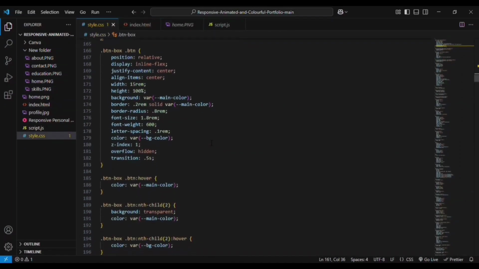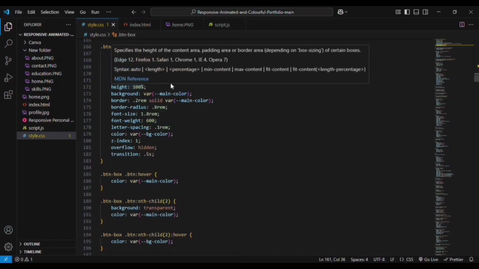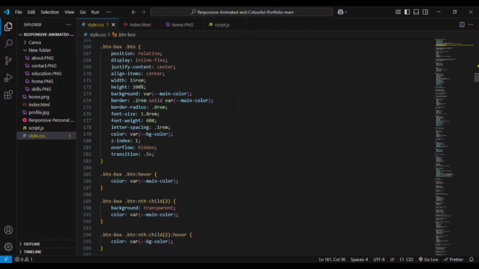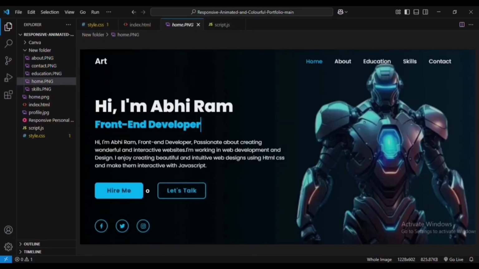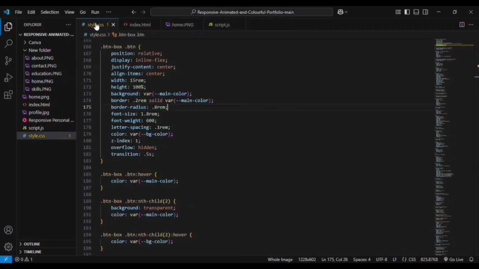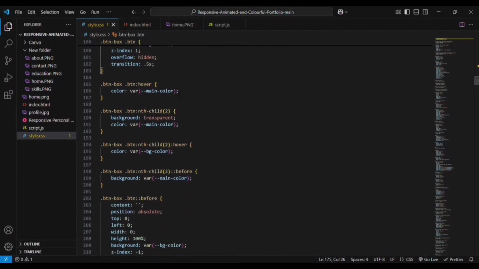Then for each button we are adding the display, justify content, height, and background. The border radius is 2 rem, and we are adding a border equal to 0.8 rem, right? So it is giving lightly curved edges to the buttons that were created. And whenever you hover onto it, the color will change.